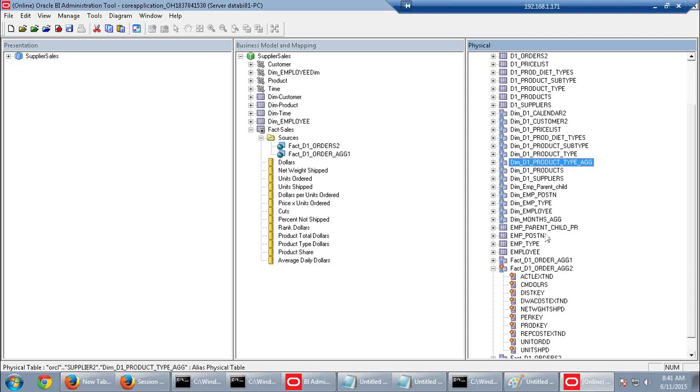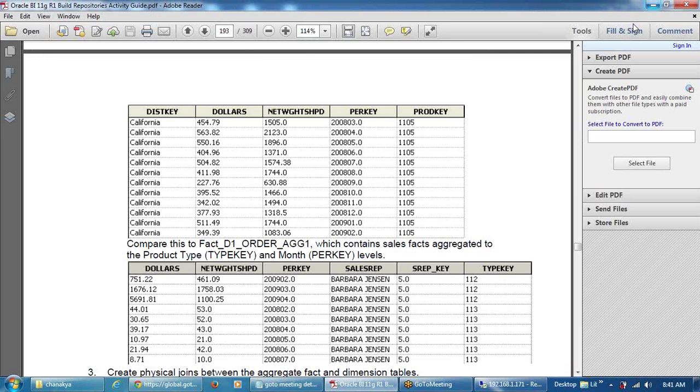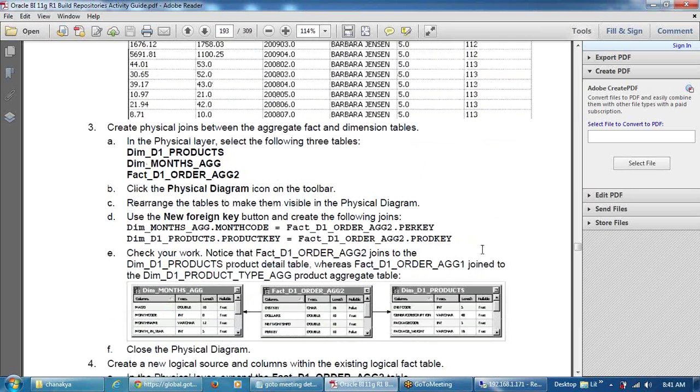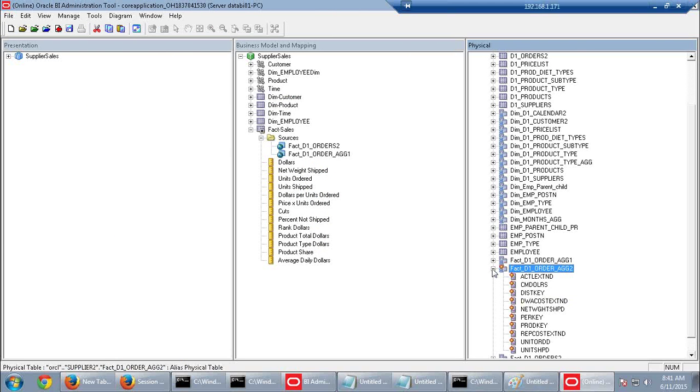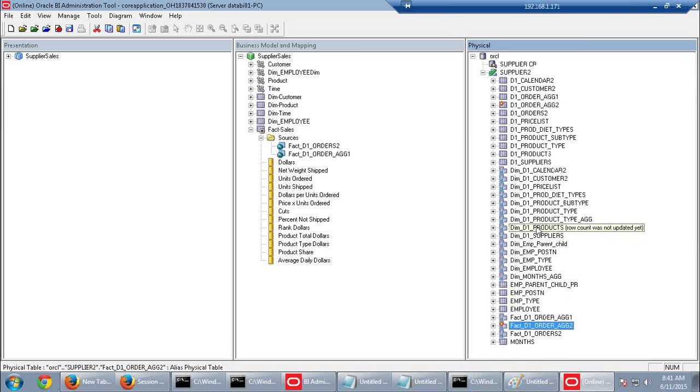Now my fact table is being built, and one more immediate step is you have to make a join with your DIM D1 products and DIM months aggregate. These two tables you already created. So just make a join from fact D1 order aggregate to DIM D1 products. So D1 products acts as a conformed dimension between two facts. DIM D1 products, and one more is with respect to which table?